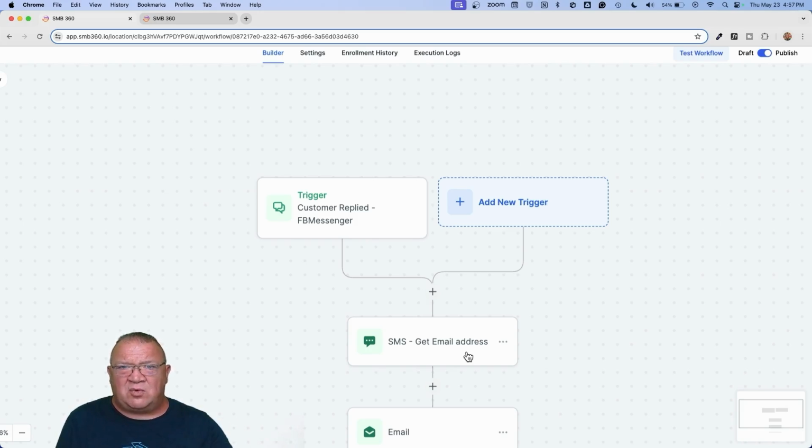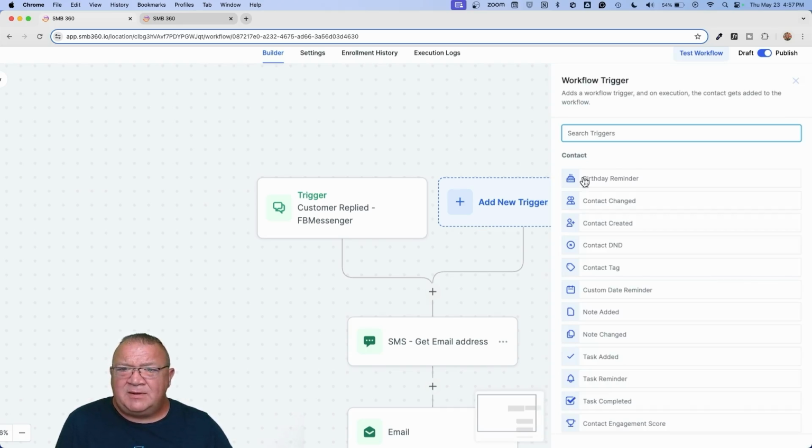Otherwise, you're looking at every step in the workflow to see what it does again. So you don't want to do that. You want to save your time and make sure you label them correctly. You also want to add another one.